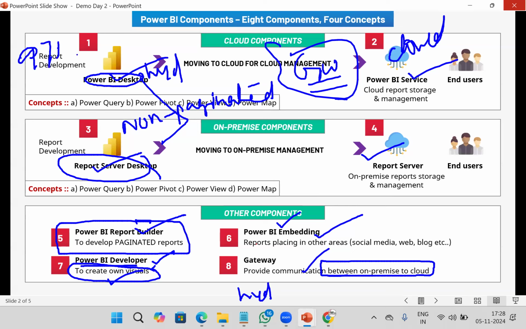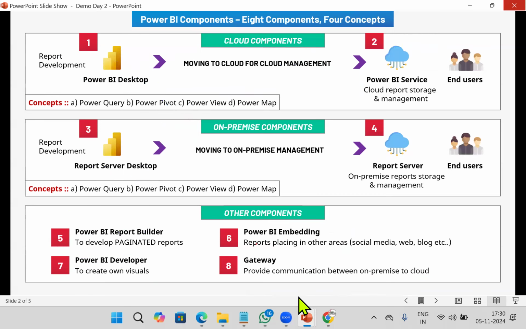97% of people use this, and 95% of people, when compared to this, use this strongly nowadays. So you need to learn Power BI Desktop and Paginated Report Builder. What if you don't learn? Very simple.